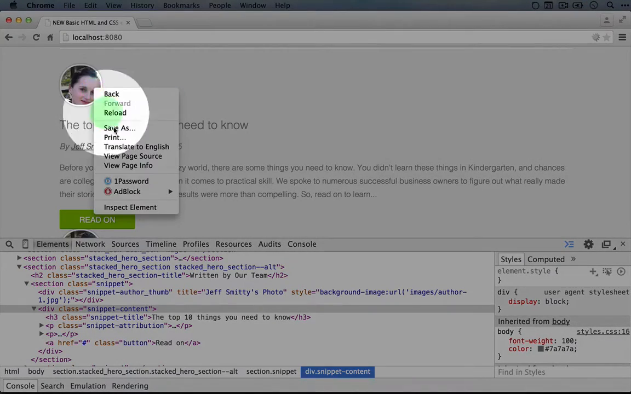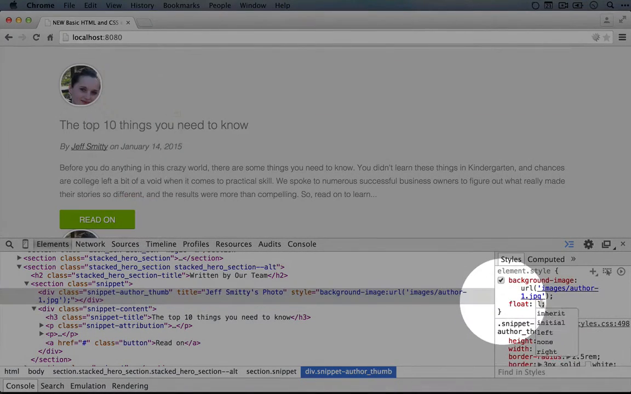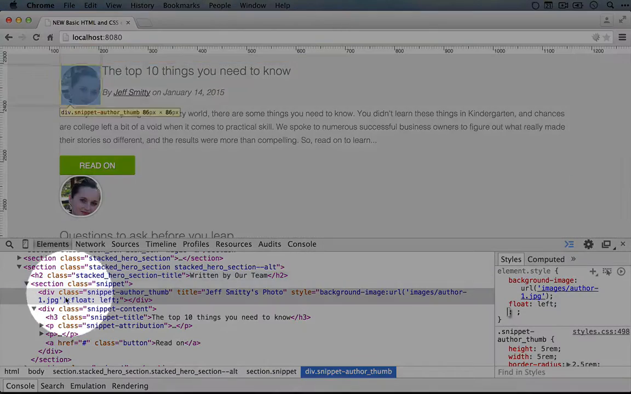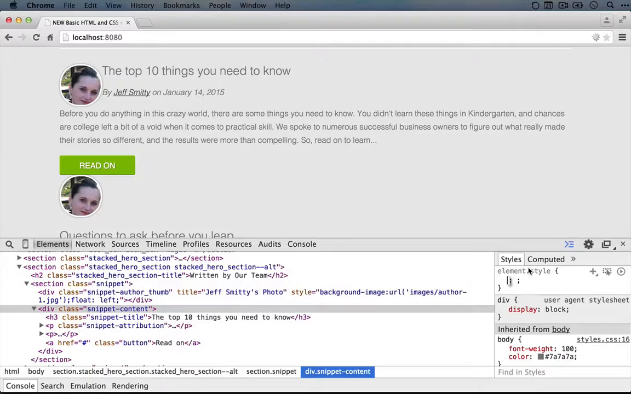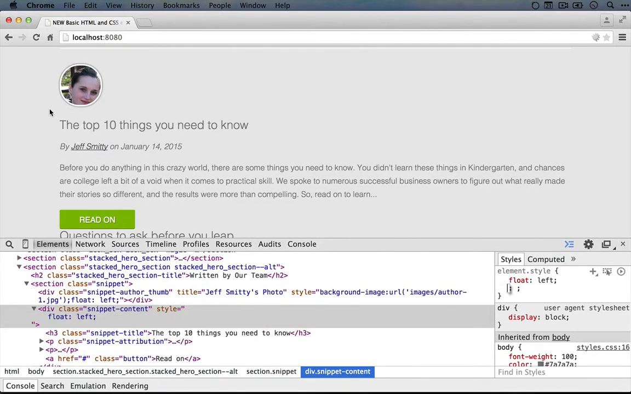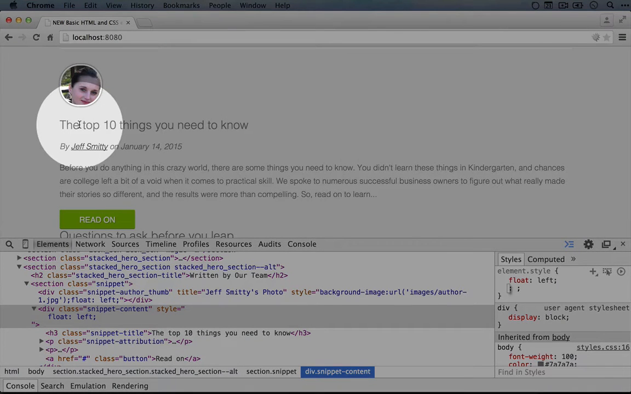I'm going to add the float back to this element. We'll do float left, and then let's do the same thing for our snippet content div, and we'll set this to float left. So notice how we're kind of back to where we started. We have our thumbnail on the top and our content below it. So the reason why this is happening is that with floats, they'll continue across the page until they run out of space, and then they'll bump to the next line.